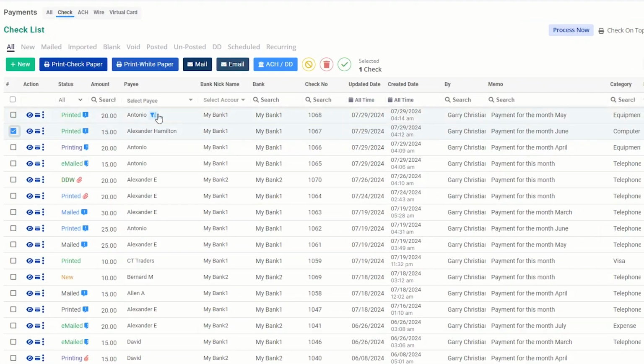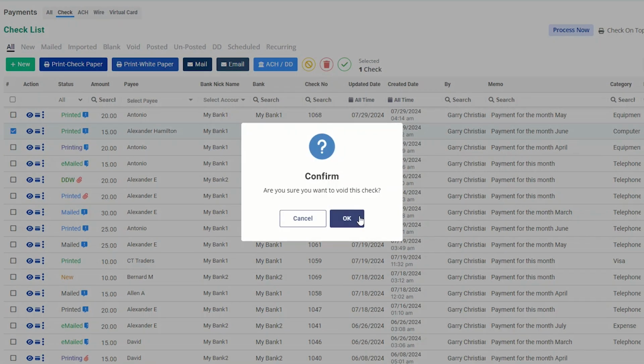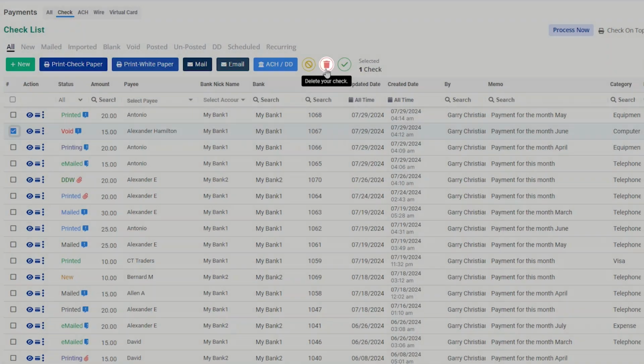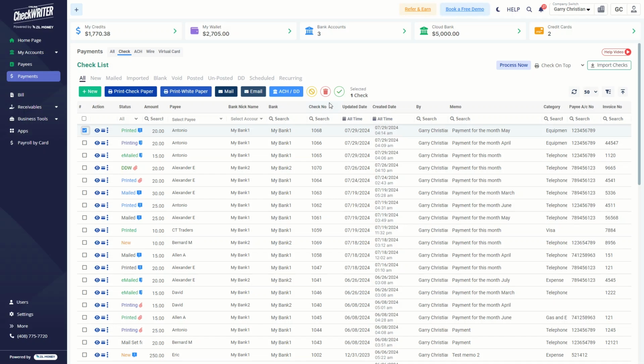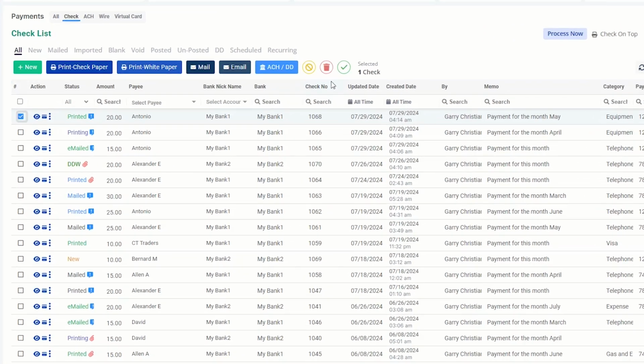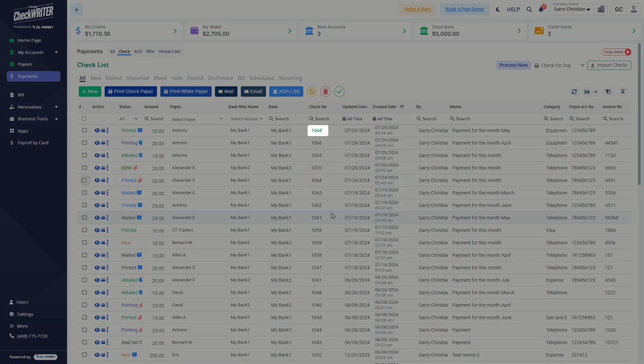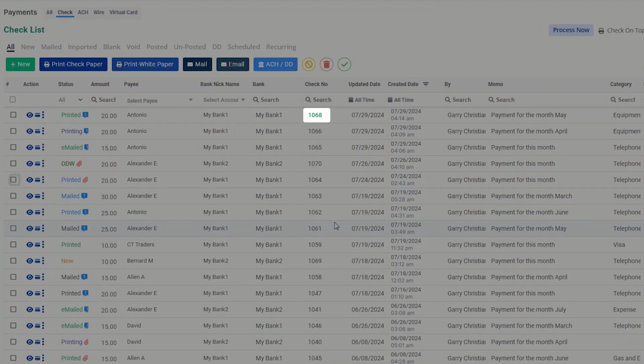You can void the check by clicking this button. Remove a check permanently from the list by clicking delete. Mark the check as cleared or posted by clicking this button. You can view the check number turn to green as identification.